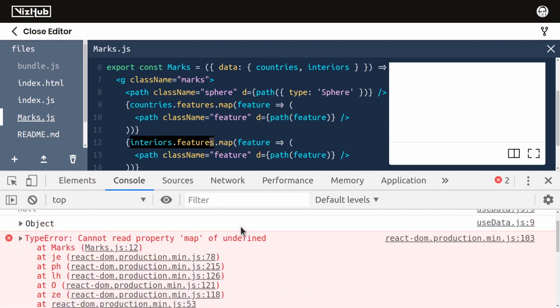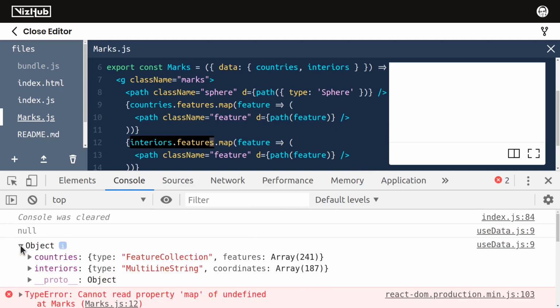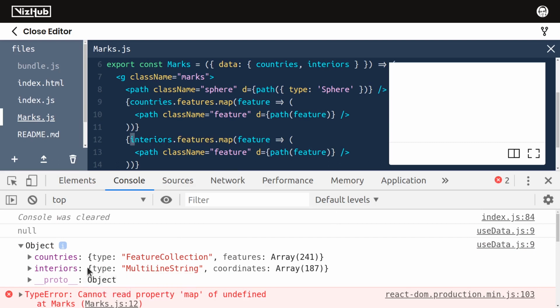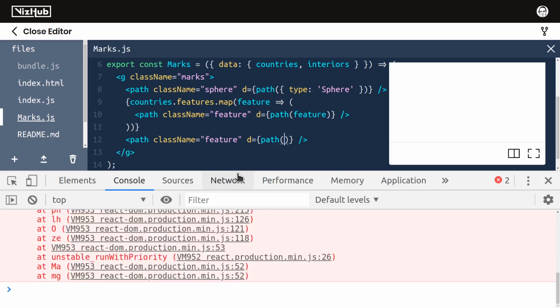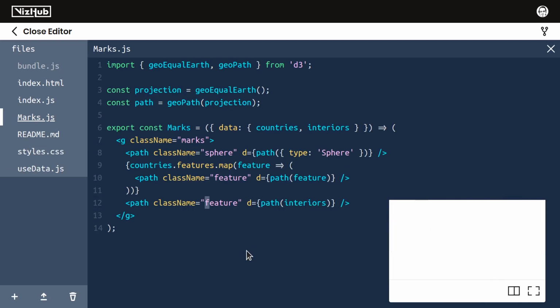What is interiors anyway? We did console.log the data earlier, so let's take a look at that. Interiors is actually a multi-line string. It doesn't have a features property. It is itself a single feature. Therefore, we don't even need the .map at all. In fact, we can just say this is a path where D is path of interiors. Now I think this is working. Let me test out if it's working.